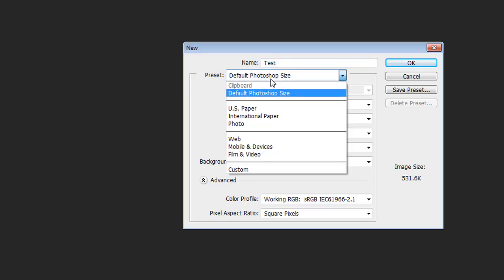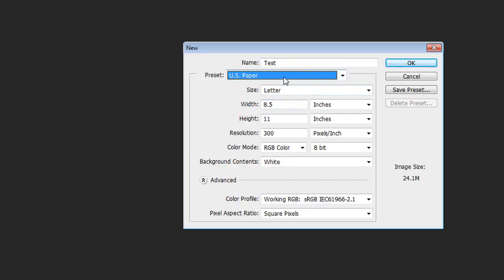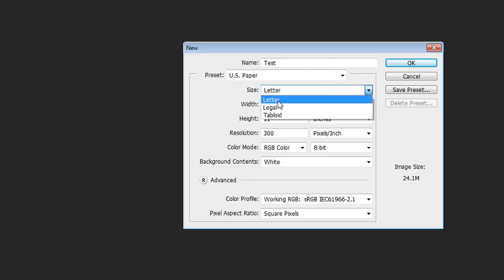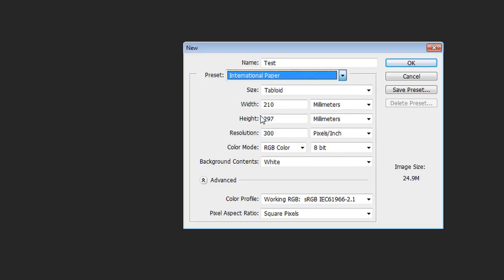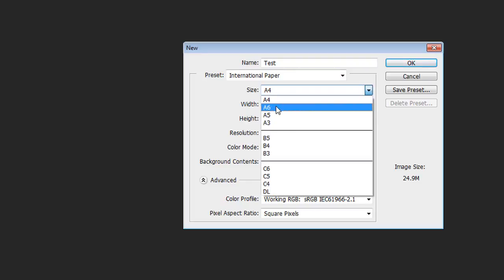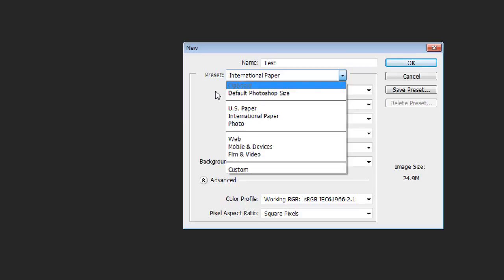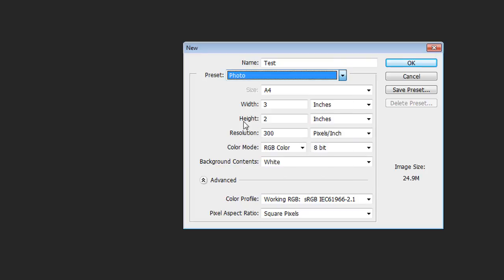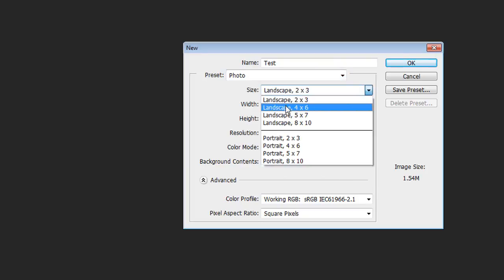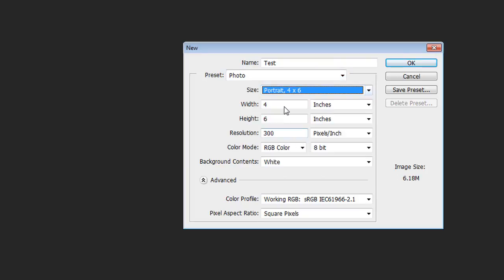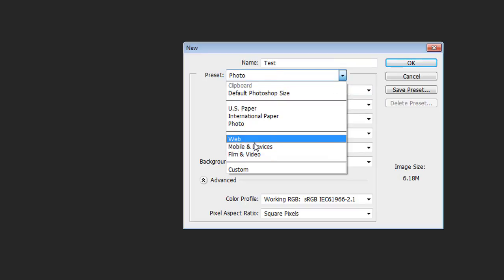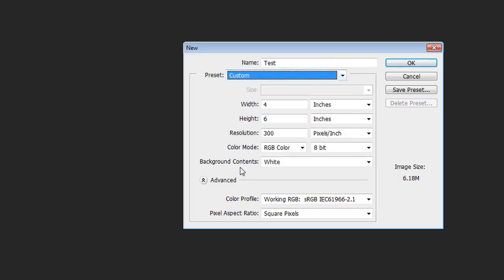A preset is basically a type of template you can use. If you have letter, you can use US paper: letter, legal and tabloid. You can check the international paper if you are working with A4 paper, A3, B3 and many more. A preset is basically a template of size and pixels used by default. You can work on a photo if you have some preset size available. You can also use web, mobile devices, and film and video from here. You can also use custom here.